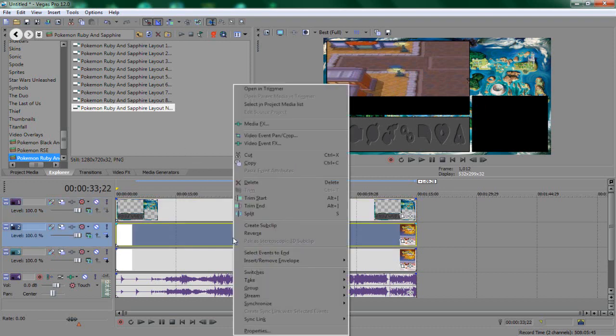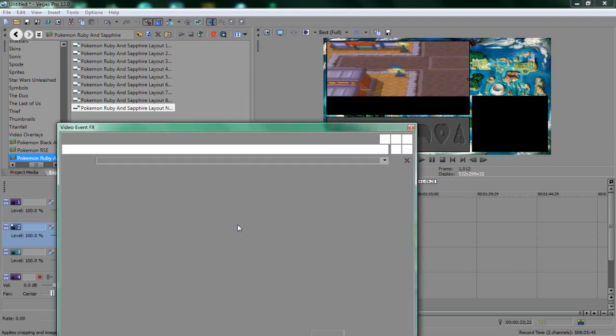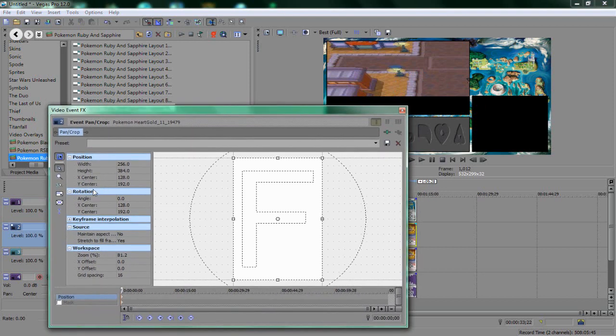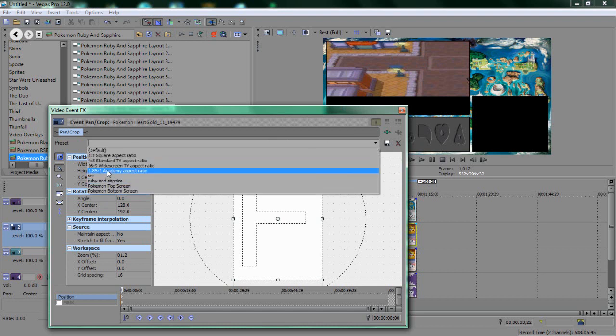What you're going to want to do is right click on one of them, it doesn't matter which one, and click Video Event Pan Crop. It'll bring up this screen. Basically you would have to mess with all these just to get it to here, but I'm going to tell you a little secret, or what you can do if you're using Desmume.